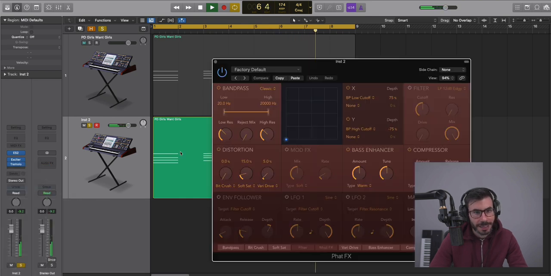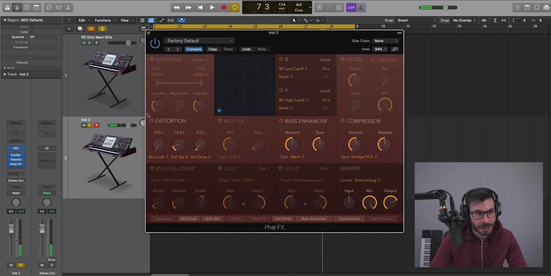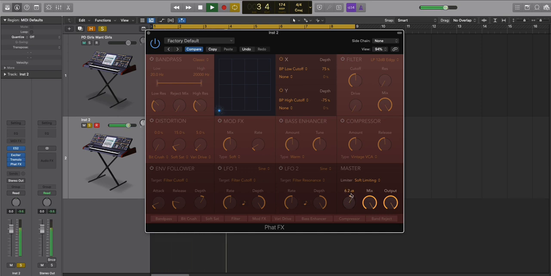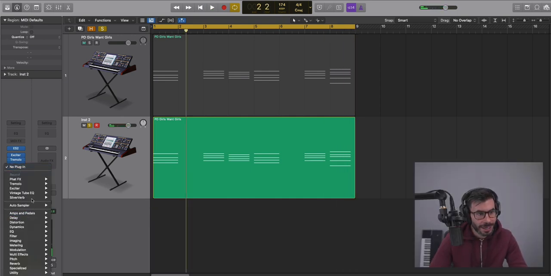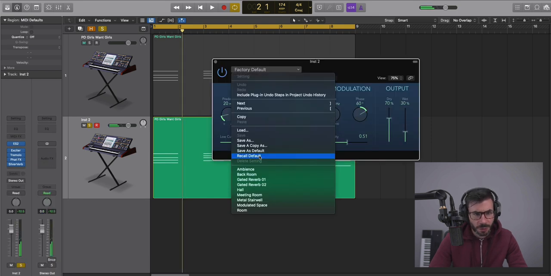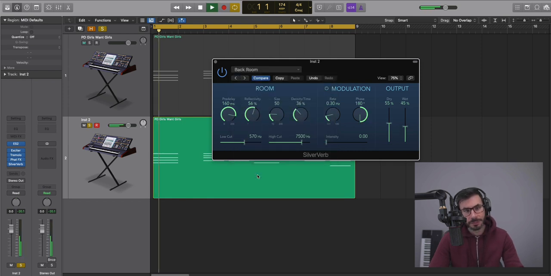Next up, let's add in Logic's effects. For this sound, we're going to go ahead and just add in a soft limiter, pull that up a bit. All right, and last but not least, let's go ahead and bring in that reverb. We will be using Logic's Space Designer, and I found a preset that works well for this sound. It is the back room right here.